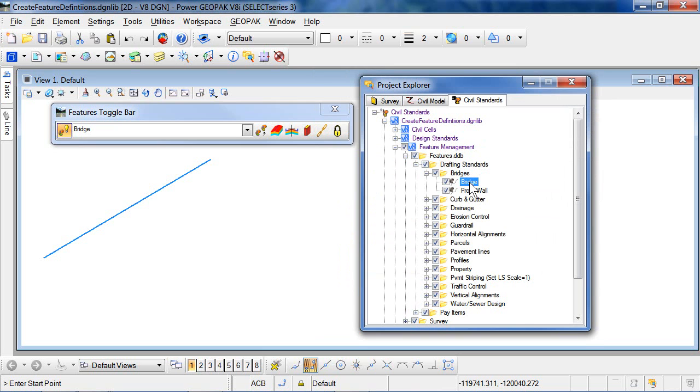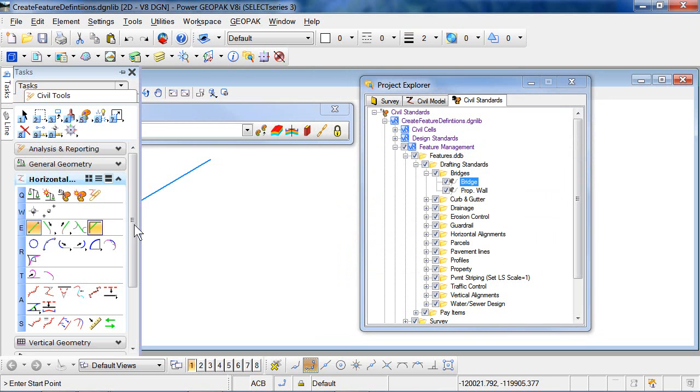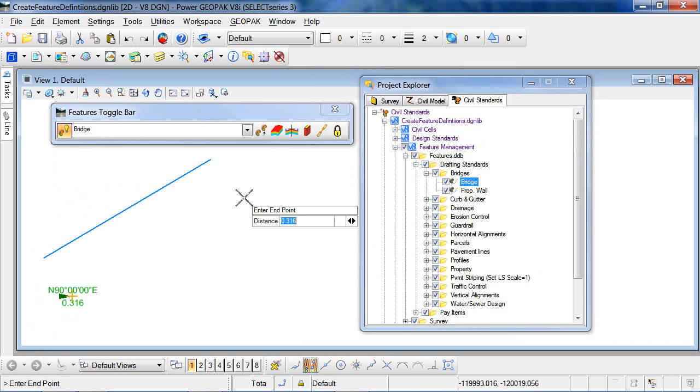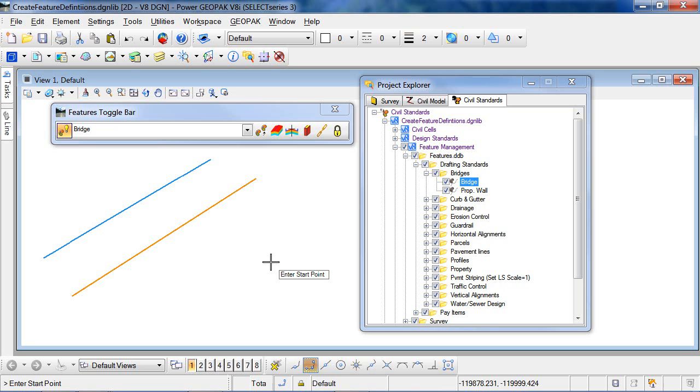Now I don't have to do anything here. All I did was change the native file. My feature toggle bar is still set to bridge. I'll draw another line. And so now I get an orange line. So routine changes, I don't have to do anything in the library.